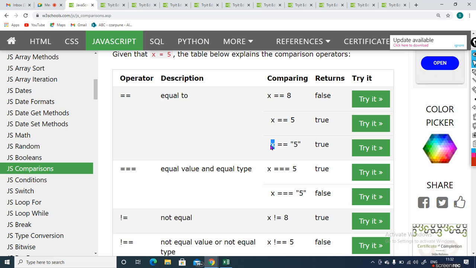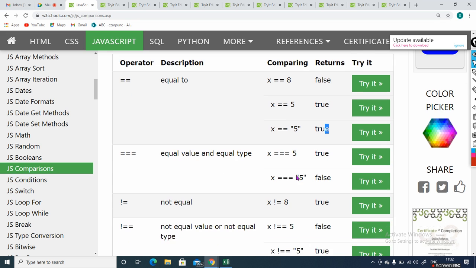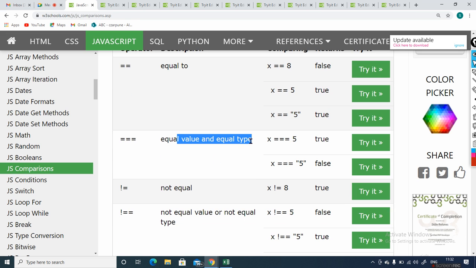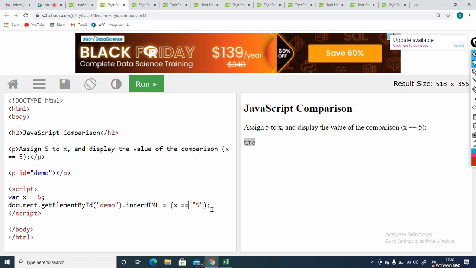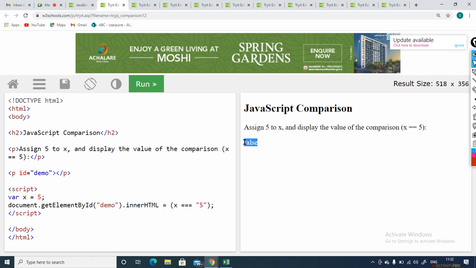Even though I give the numeric value as a string or as a numeric value, it will give me the output true. The triple equal to also checks the type. Here, if I put one more equal to, it will check the output, and here the output is false.